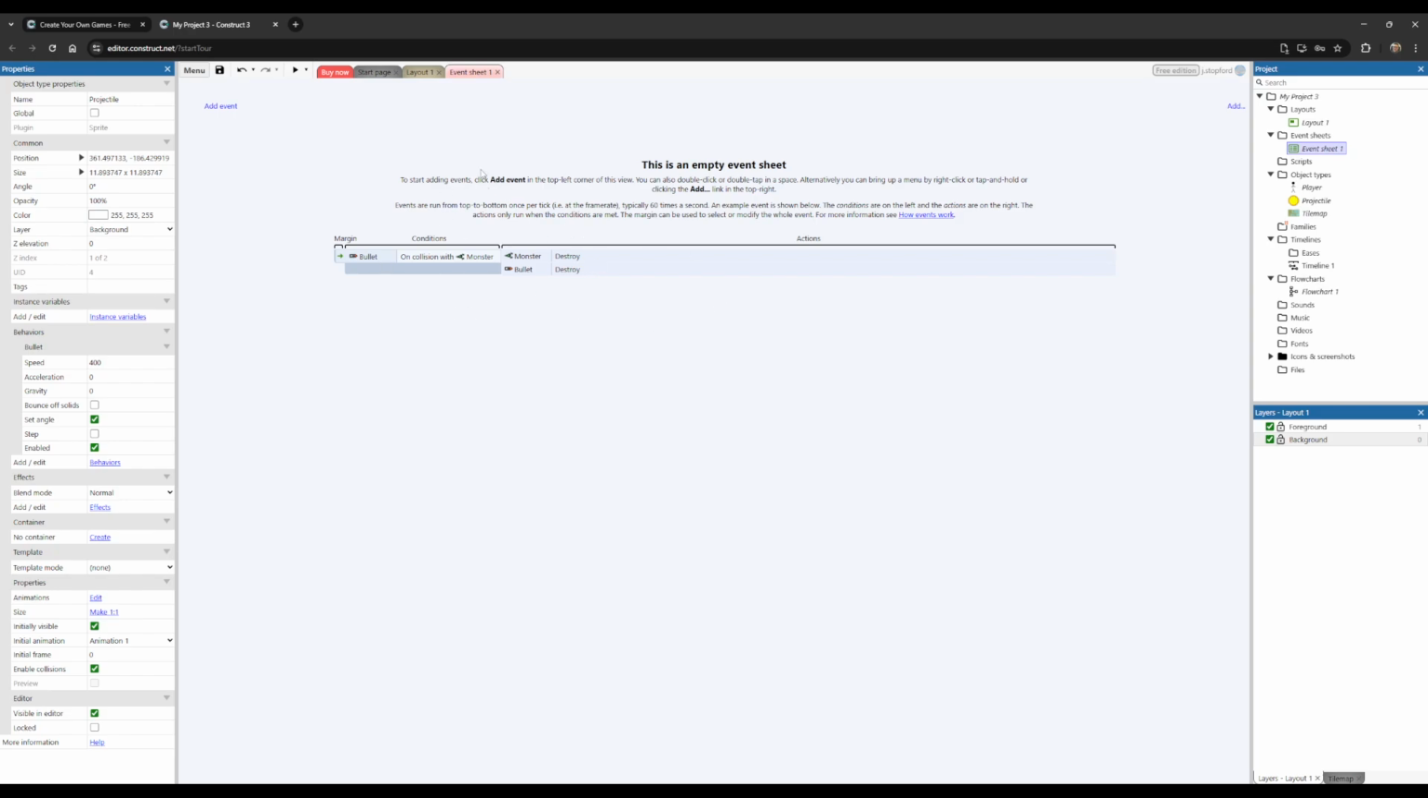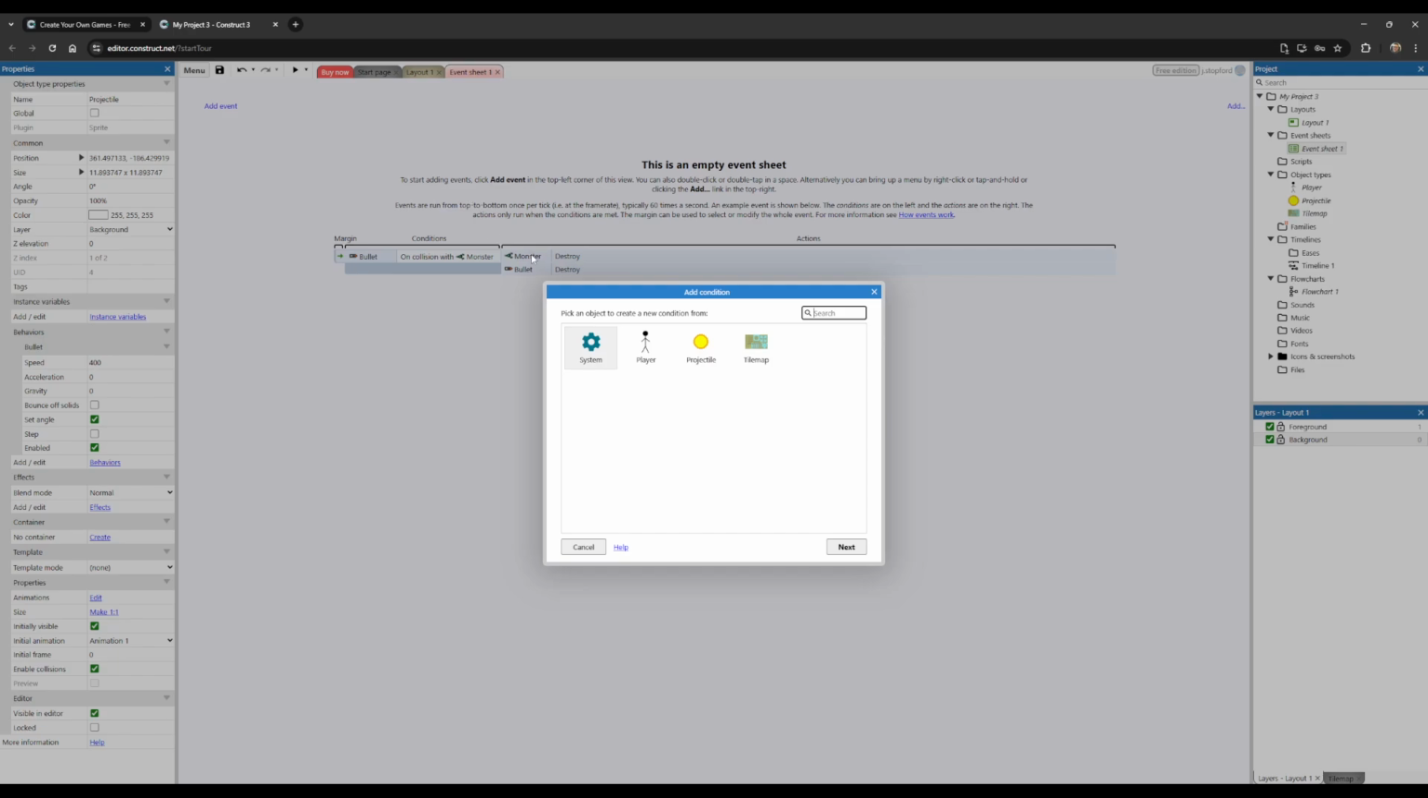So now that we're on this screen, we need to add an event. Now, it's really important that you understand that events are things that lead to actions. So on here, you can see it gives you a bit of an example. The condition or the event is that a bullet collides with a monster, and then the action is that the monster and the bullet get destroyed. So we're going to add this condition, this event, by pressing this up here. And then we want it so that our character spawns a projectile.